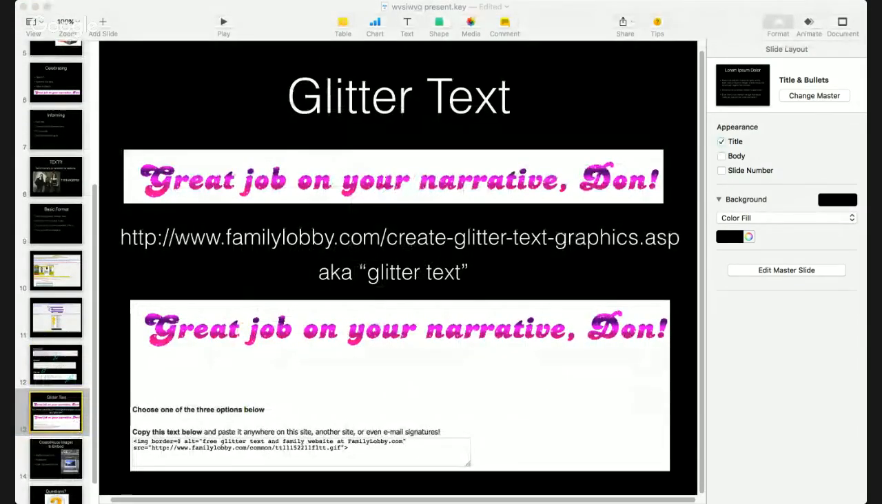So I showed you in that first announcement that I created some glitter text. The website is www.familylobby.com/create-glittertextgraphics.asp, but if you just Google glitter text, you'll be able to find that. And there are a couple of options.